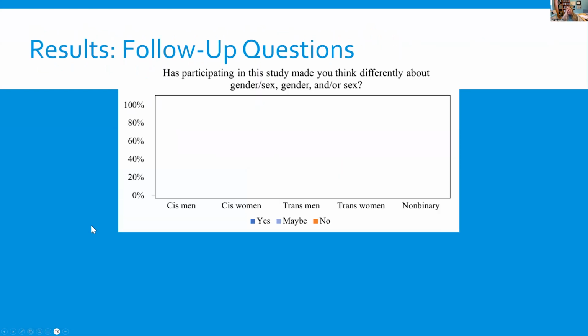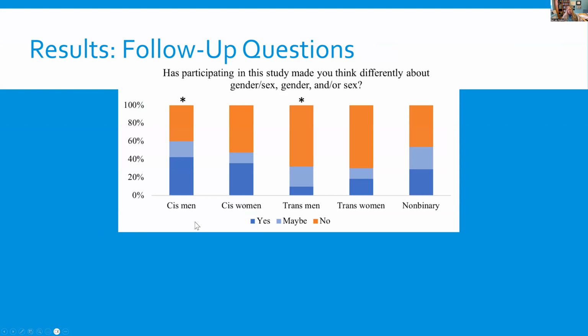We asked participants in our research, has participating in this study made you think differently about gender, sex, gender and/or sex? And I was pretty excited to see that over half of cisgender participants said yes or maybe. Just doing our study, just doing SCT made them think differently about gender, sex, gender or sex.